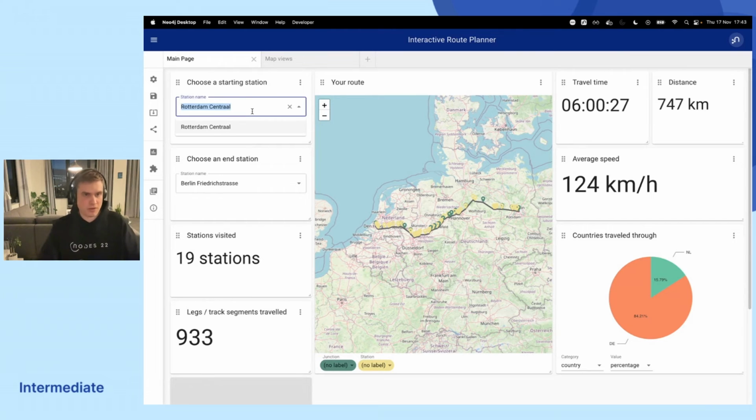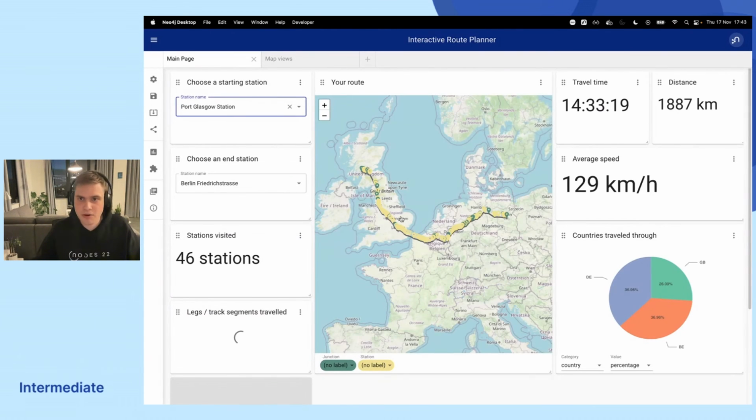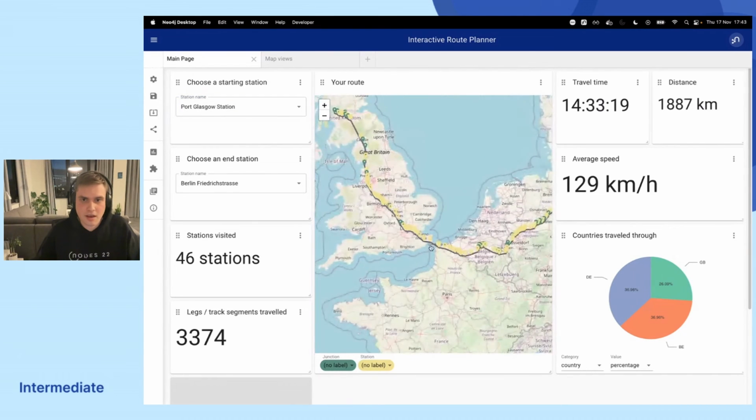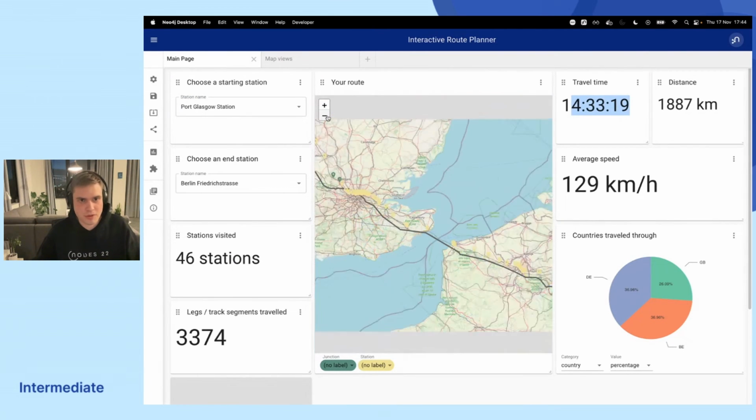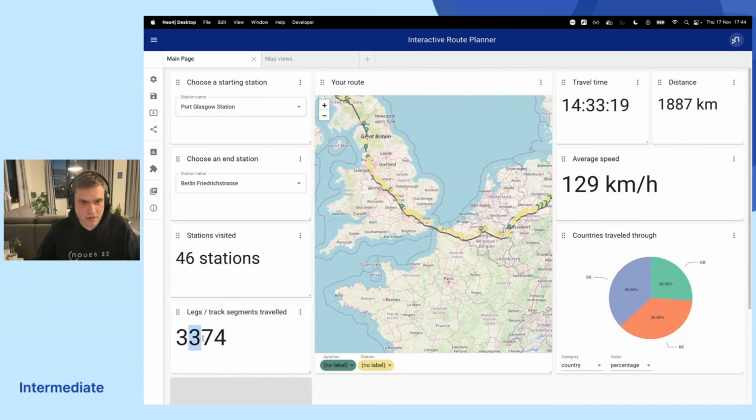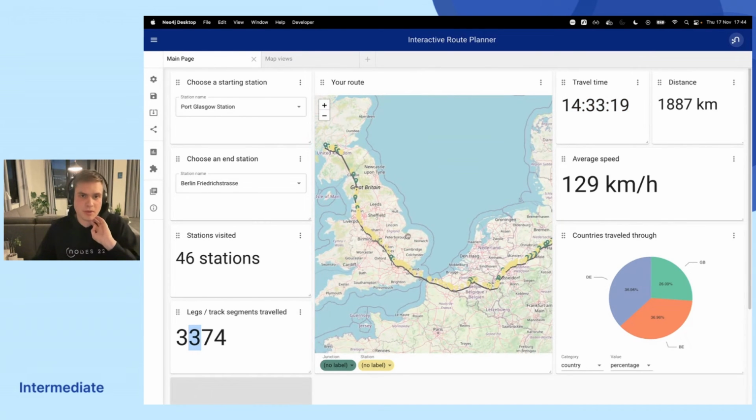So we can even go, for example, from Glasgow and see that we're crossing, let's say in this case, 3 different countries. We're also crossing the Eurotunnel here, which is very nice. And 14 hours takes us from one station to the next, crossing over 3,374 segments.